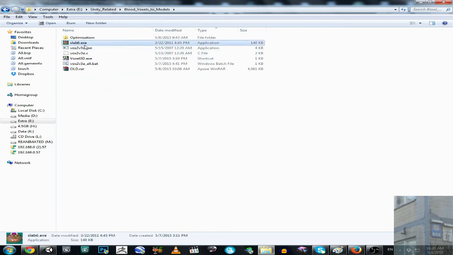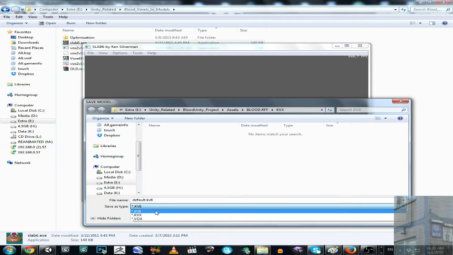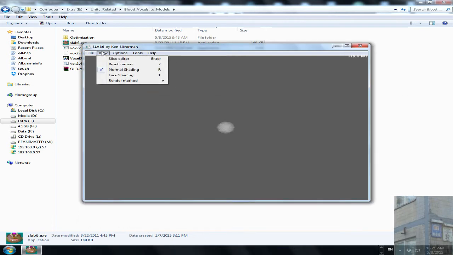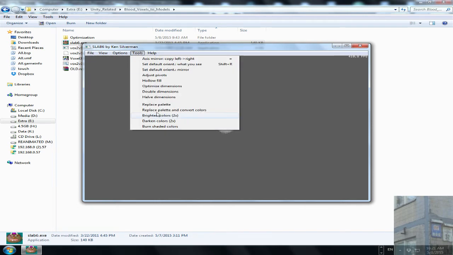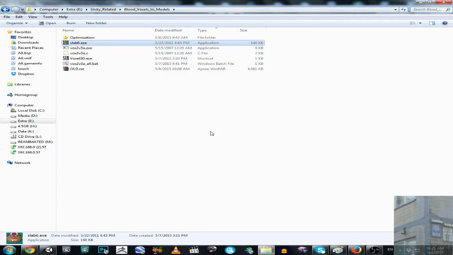Here we go. This is the Slab6 application. Let's launch it again. So you can create your voxel here and save it as Kv6, Kvx, or Vox. I prefer Vox because Vox is very good for conversion into Unity. You have many options for view, help also, many interesting things. It's just like the editor from Ken Silverman. By the way, this guy is the author of the Build Engine, which is nice. Quit, yes, quit.